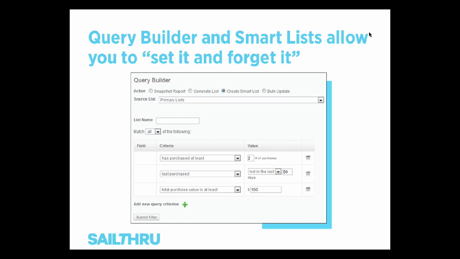So thinking about retention, Sailthru has a couple of tools that allow you to build these retention emails in an automated way, so that you can set it and forget it. The first is our query builder tool, which you see here. I like to call it SQL for the layman, where you can set up dynamic lists that update, again, dynamically over time and deploy emails to them in an automated fashion.